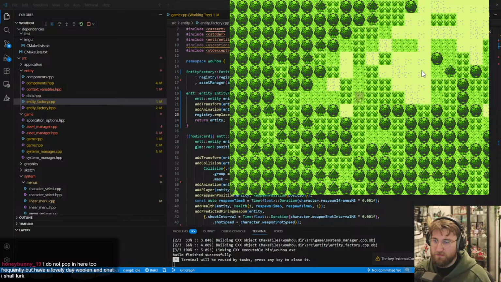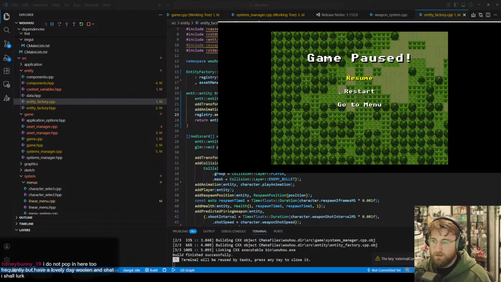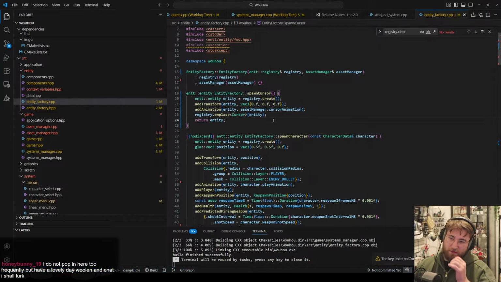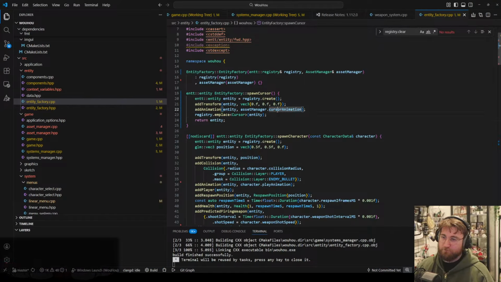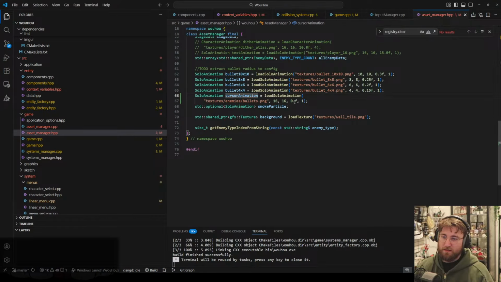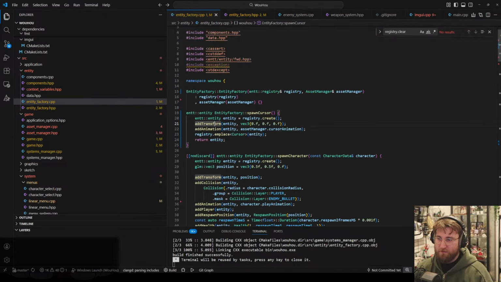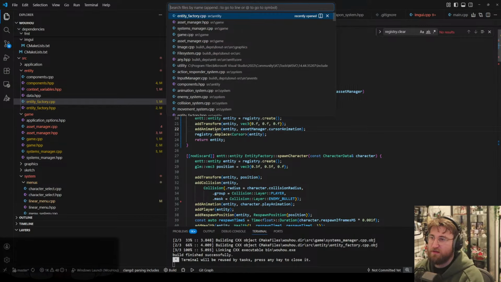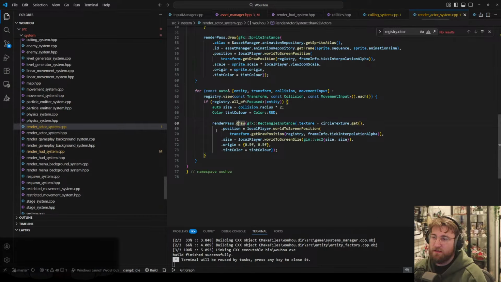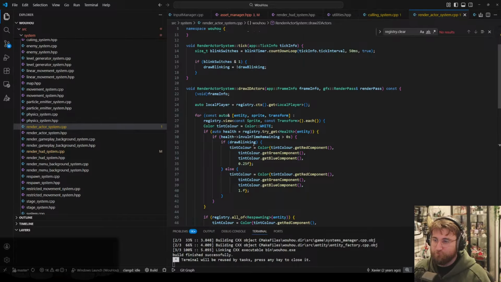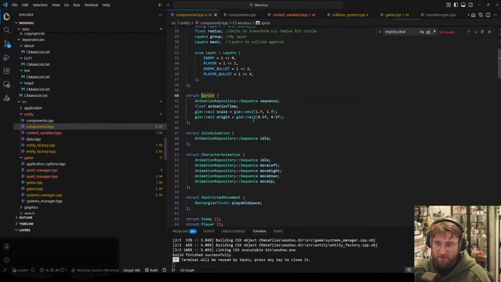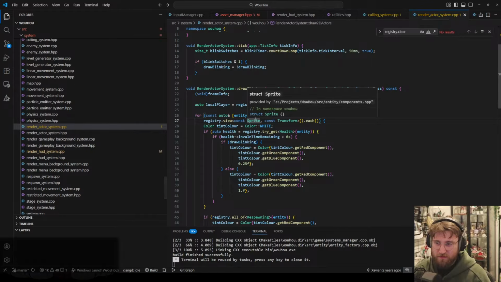There's clearly no cursor on the screen yet. So now let's have a proper think. Cursor animation is a... You're angry at me because your frame rate is something stupid? Possible. You have a transform, you have an animation. So if I go to actor, render actor system, you're an entity with a sprite and a transform. Does this count as a sprite? Maybe not.